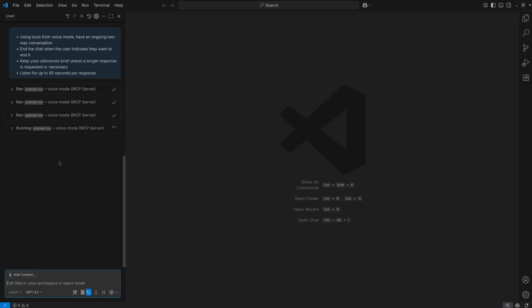VoiceMode MCP lets you interact with Copilot using natural speech, making coding hands-free and more accessible. It speeds up tasks, helps with multitasking, and can improve focus by reducing typing. It's great for demos, pair programming, and accessibility. Would you like a deeper technical overview or a quick demo of a specific feature?